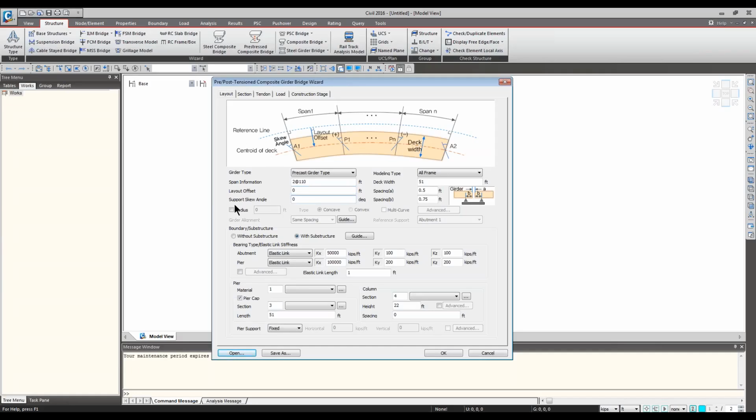Support skew angle, if there's any. And then you can also pick the modeling type. Is it all frame, or do you want to see the girder stress more carefully? You have freedom to choose. It's going to create an entirely different model for the same structure, just with different compositions of element types. Deck width: for the example that I have, the girder-to-girder distance is about 9.6 feet, and the total deck width is 55.4.